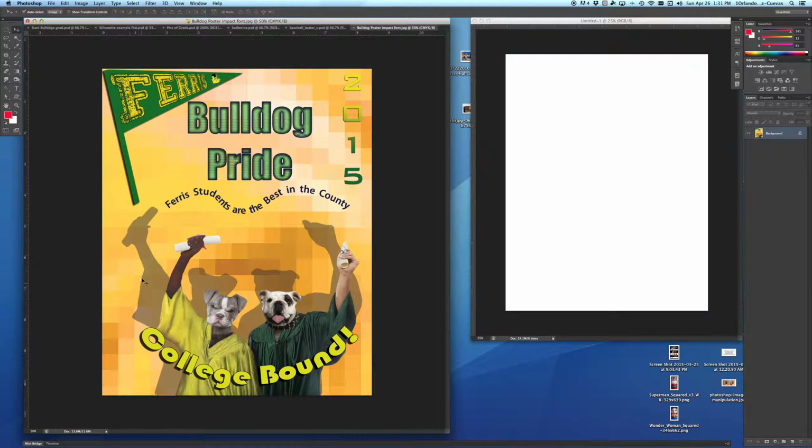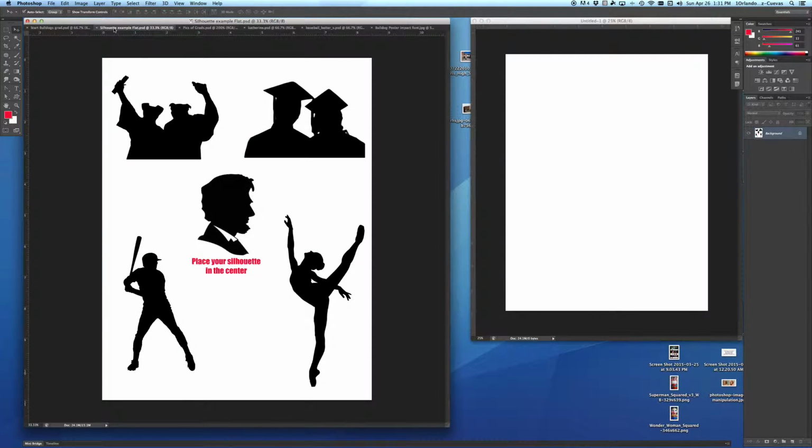You'll notice behind the Bulldog graduates, there's a shadow on the wall. Those would be called silhouettes. So let's look at what we want to do. Here we see an example of 5 silhouettes, and that's what you'll be doing in this lesson. We have the files provided for you, and you can work through them.